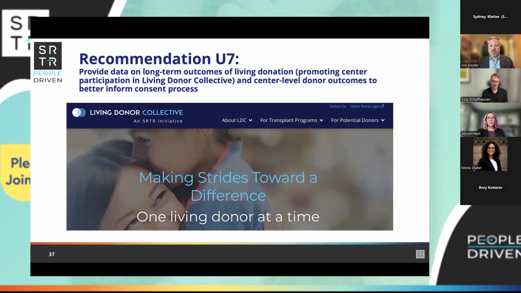So those are the big things that have moved this forward, I would say, from the 2022 consensus conference. I think the community heard loud and clear that we need to do better as a community to follow our living donors and living donor candidates long term.